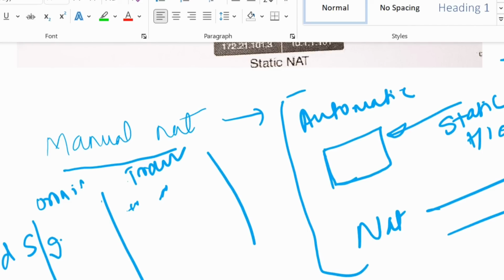Okay, got it. So manual NAT will be clearer when we do the practicals on that. That makes sense. Let me check my notes. What else is pending? So that's three kinds of NATting.